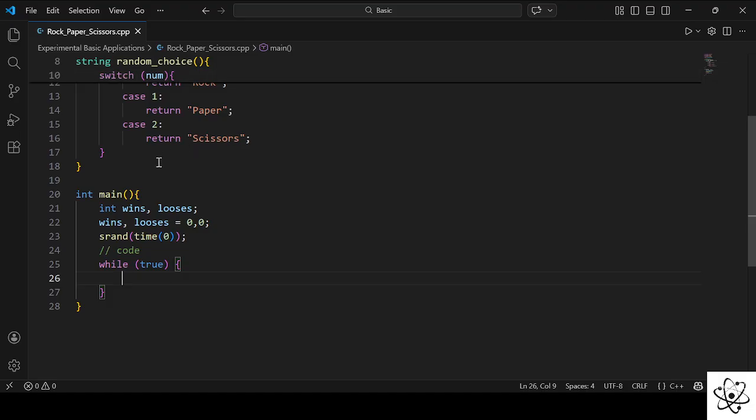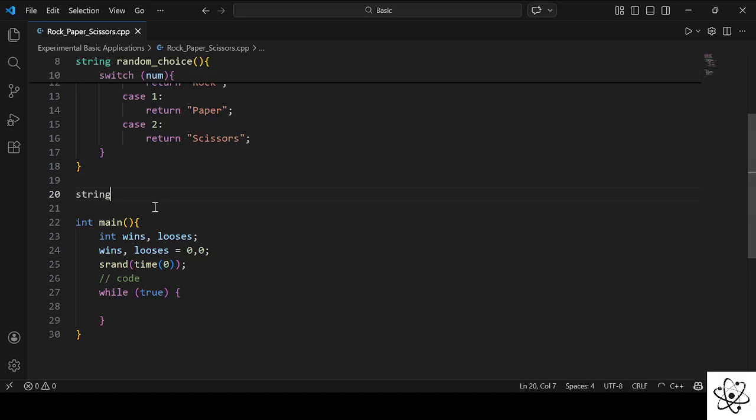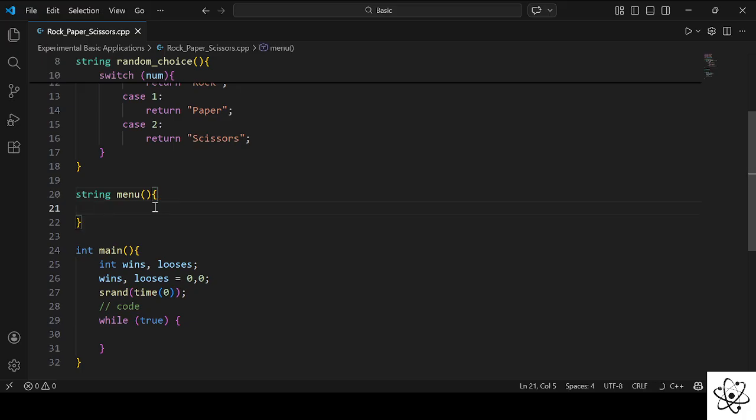So let's make a function for that too. String menu. This is going to return us a menu string, which goes: welcome to rock paper scissors game by accepted nucleon. So this is going to be our game.